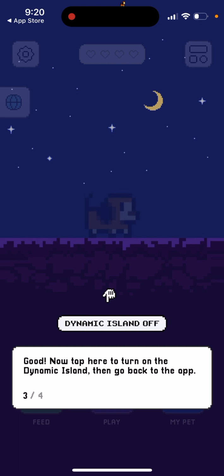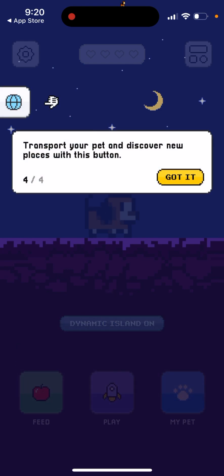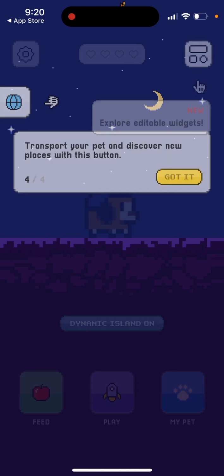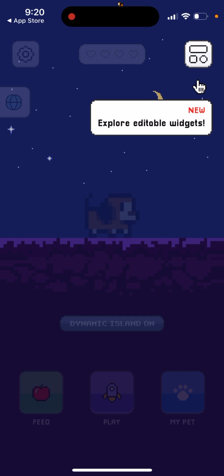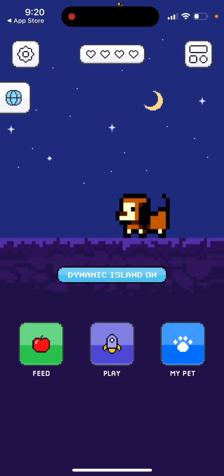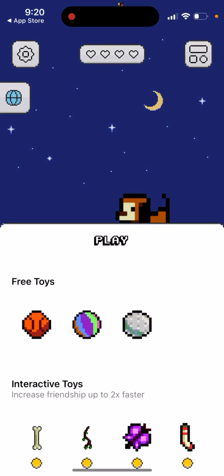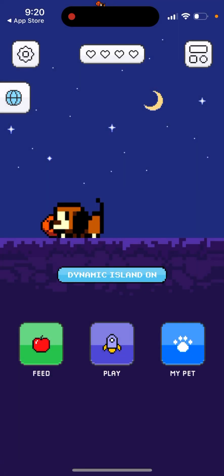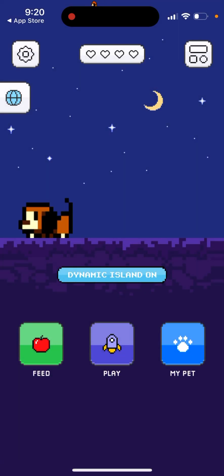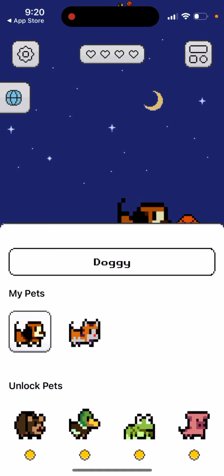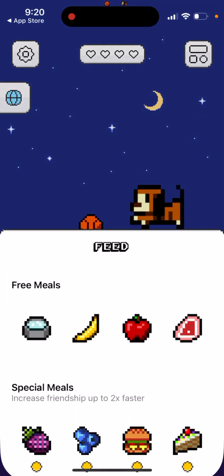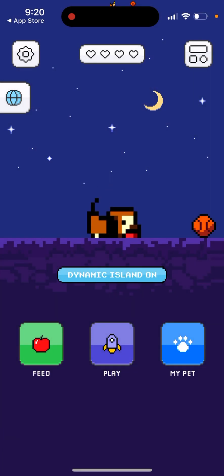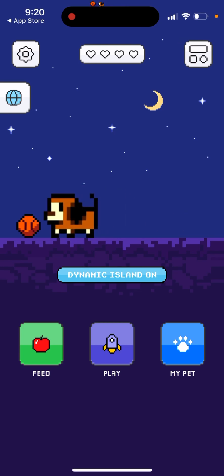Dynamic Island off. Dynamic Island on. Transport your pet and discover new places with this button. And then there are also editable widgets. So you can play with the pet, free toys, the ball. You can put the ball. It's pretty cool. And then my pet, you can see your pets. You can feed it with banana. It's quite fun, quite entertaining.